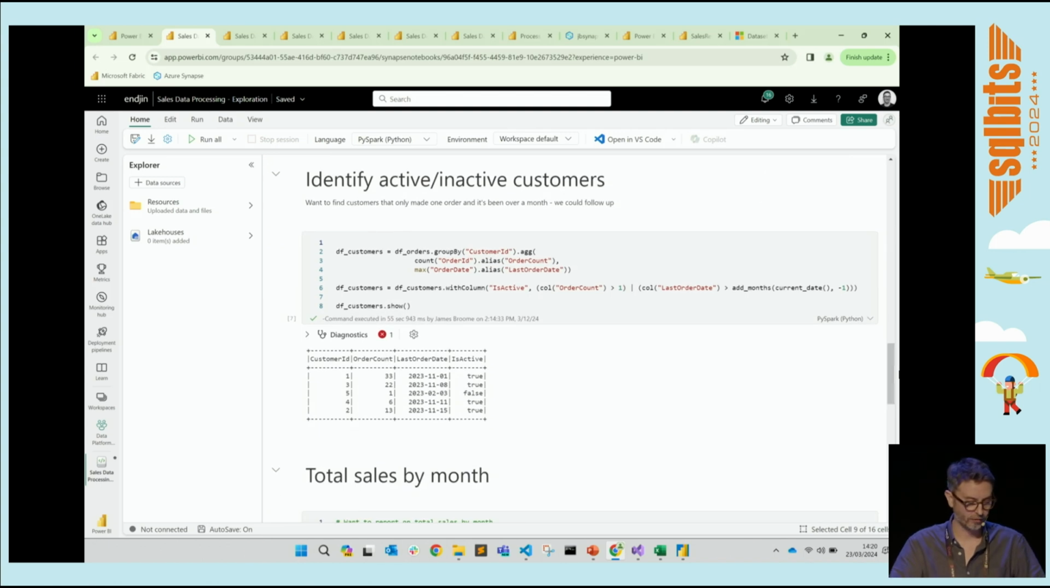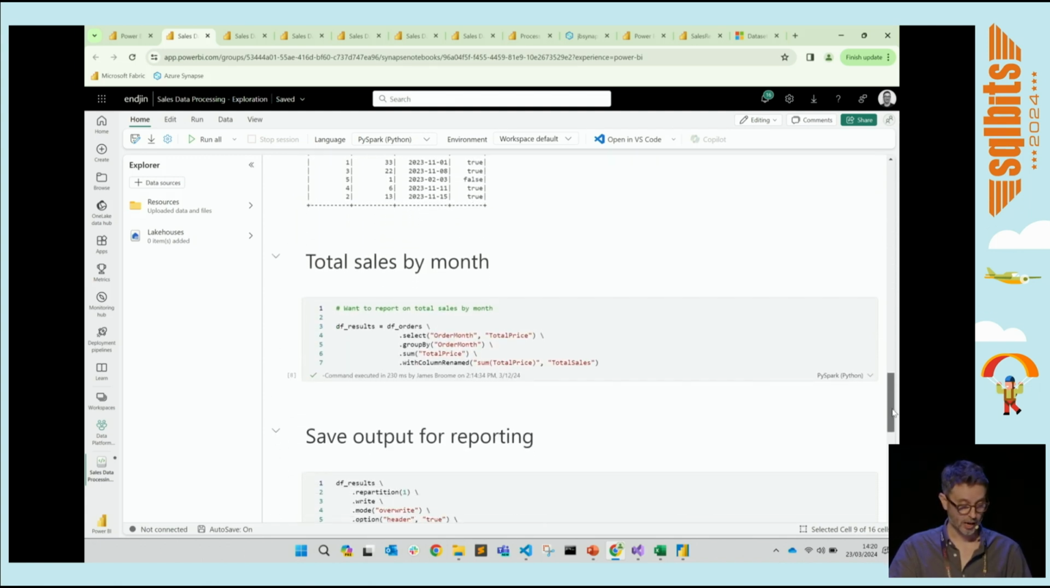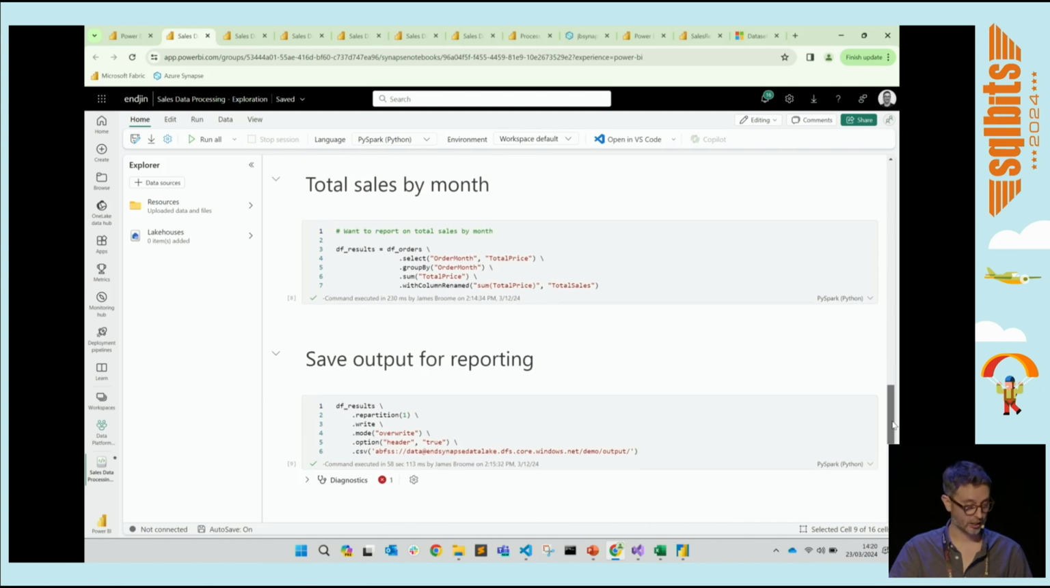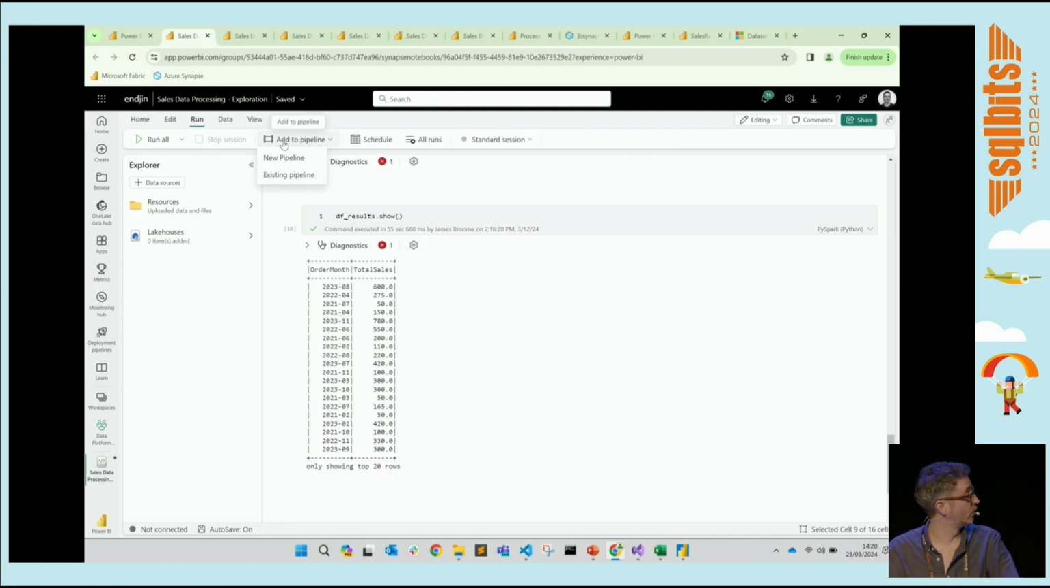So we talked to our business and defined some rules around what we consider an active customer to be. That might be someone who's placed multiple orders, and a customer who's inactive, let's say, only placed one order and it was over a month ago. We might want to follow up and offer them a discount, or entice them back to place more orders again. So we create a new data projection based on our customers with a notion of customer active status. And then we go through the motions of aggregating our data by month and saving the output for our reporting. So we've got total sales by month here. And this is great. Now the value is, in Fabric, and Synapse as well for that matter, we've got something experimental, we've got something useful.